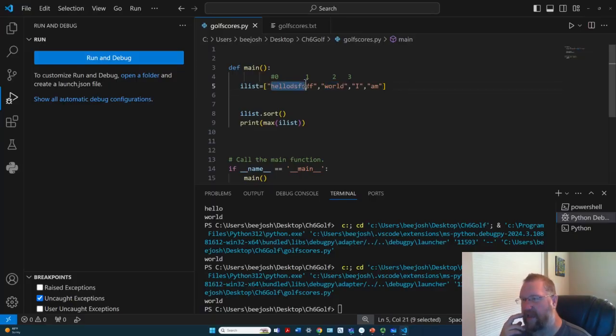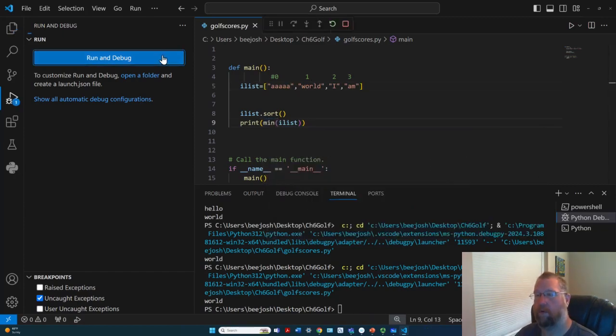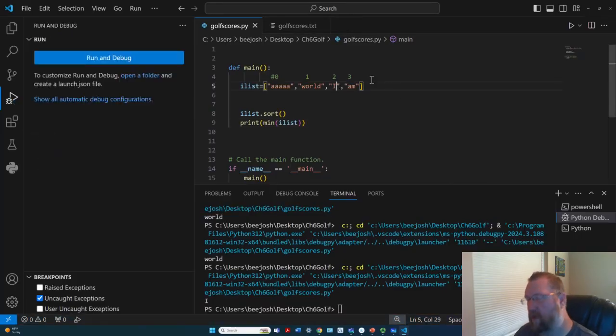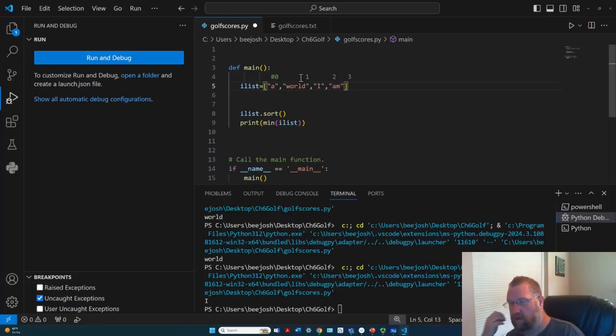So if I had all A's in here, this would be the min. Oh, I. Well, duh, because it's the lowest character. Okay, so it's not only the lowest amount of characters, but it's also the lowest character code values. So what does min return? Does it return the A or the I in this case?